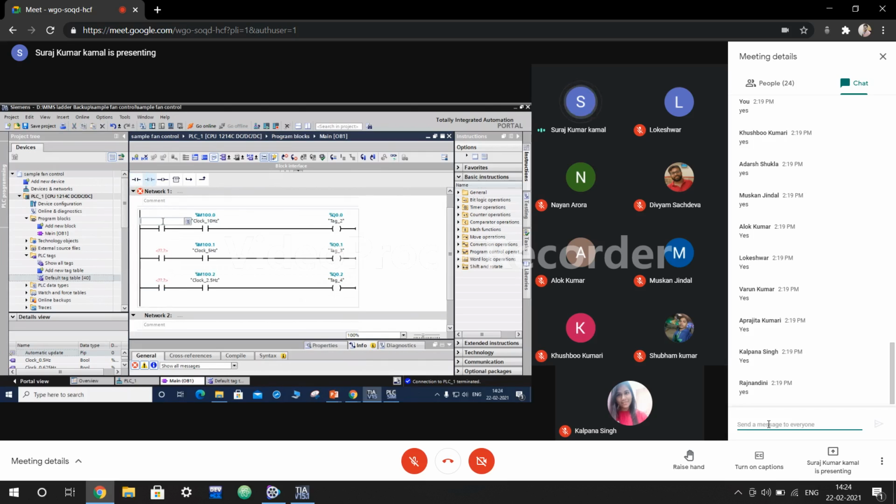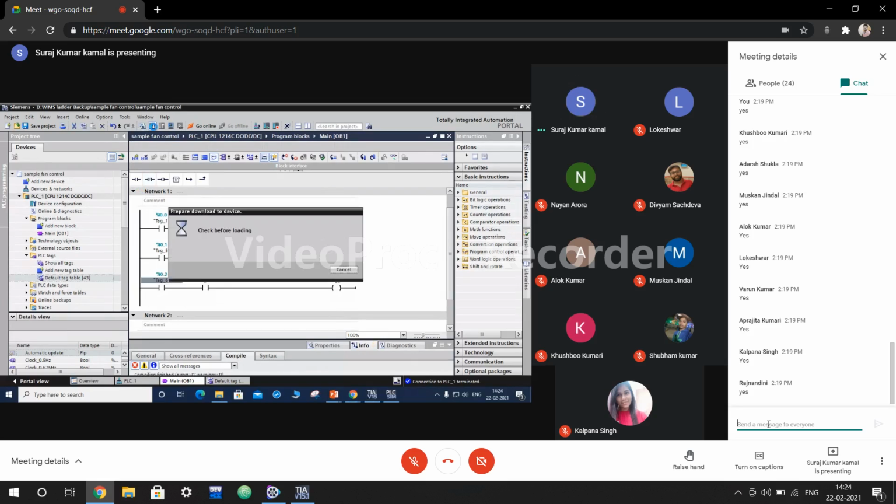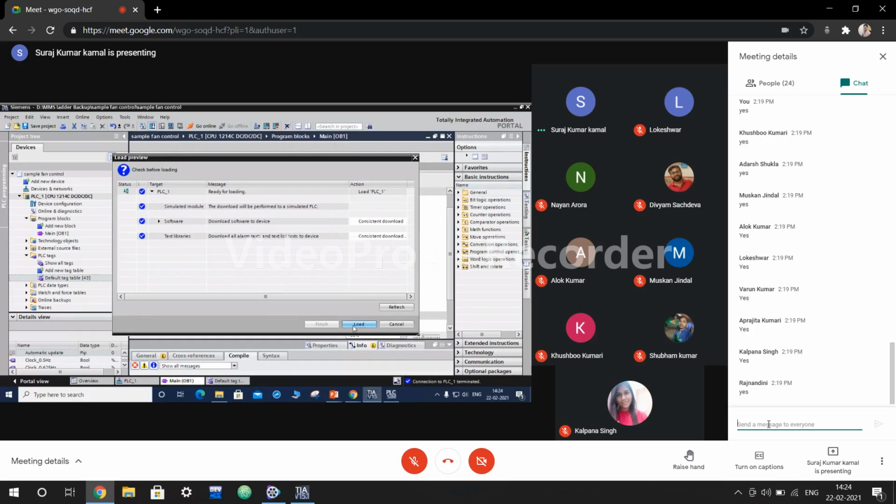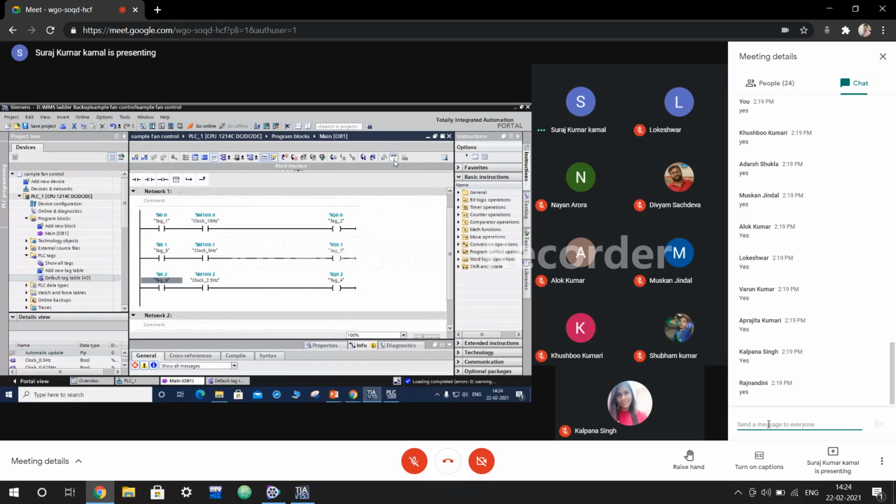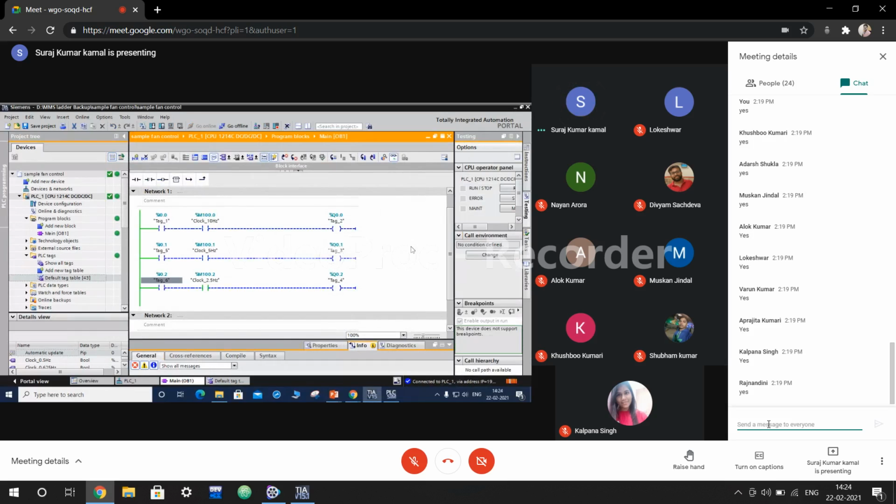and let me just quote it as I0.0, I0.1, I0.2. Okay, now if I again compile it, download it, load this, and start the module, then these clock cycles are working but not activated at this point of time.